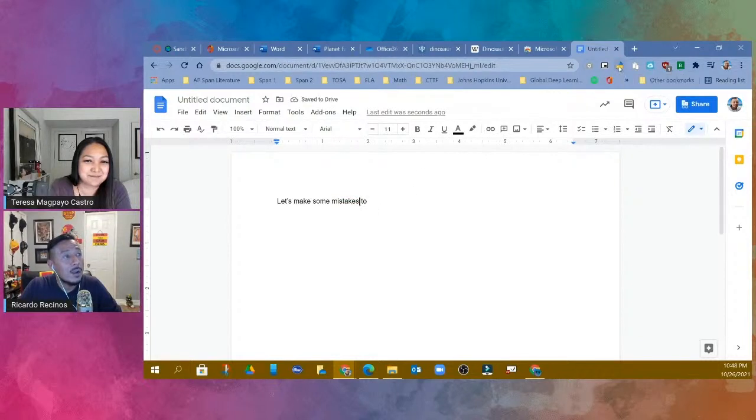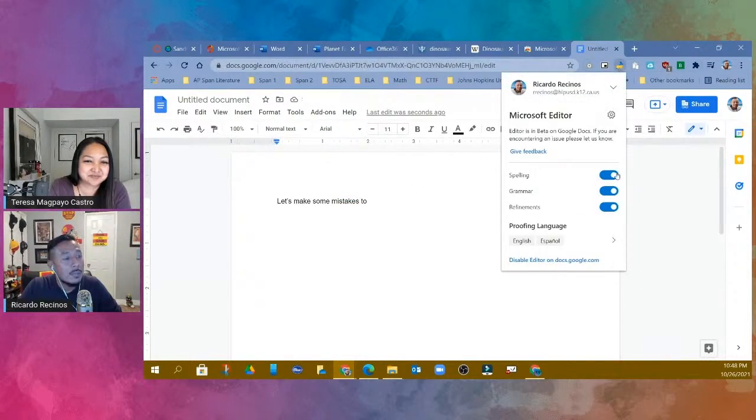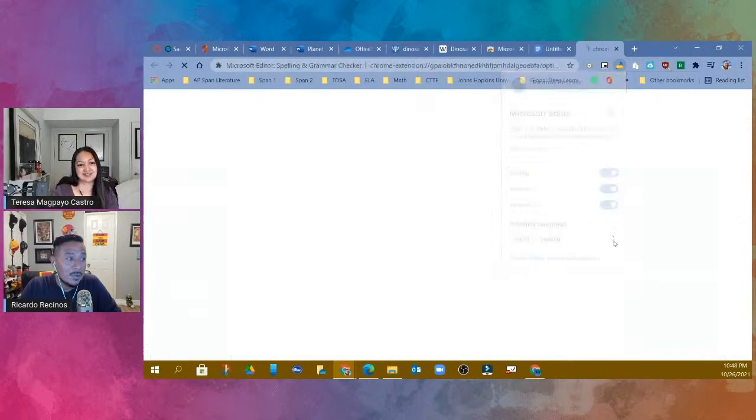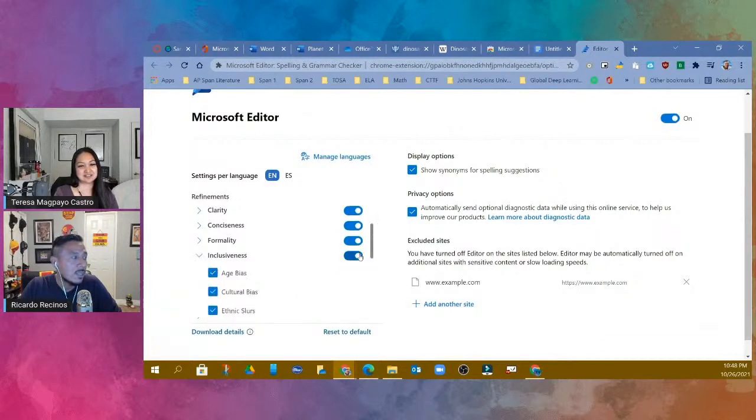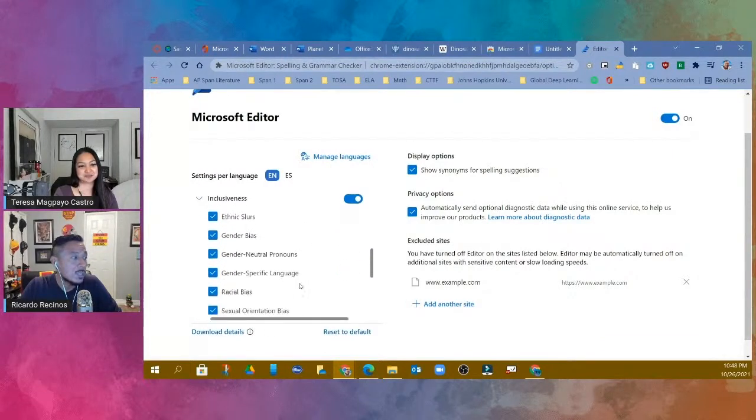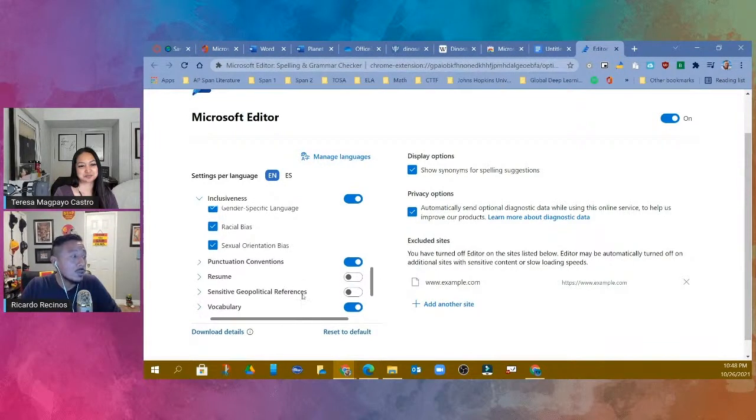So let me show you when I go, it's the beta for Google. But notice that I have spelling being checked, grammar being checked, refinements, as I showed you before. So the same tools that I had available in the Word document are available here, and something even more. I have added English and Spanish in here too. Okay, so I actually can come in here and add all of my different languages. I can tell it what I want to check. So if I want to check inclusiveness in here, I can check it and it gives me some options in here. So just a great tool to have.